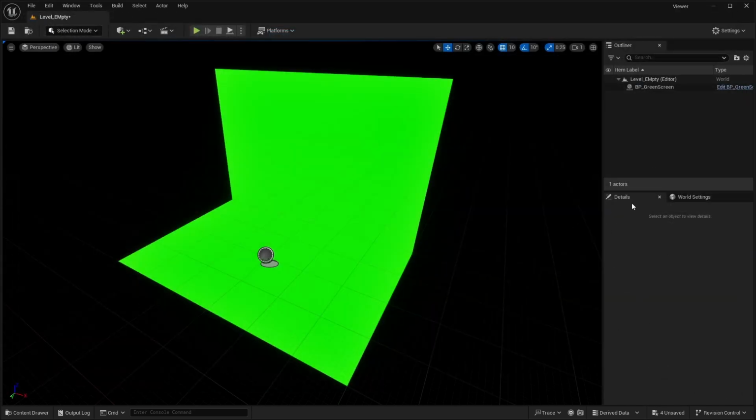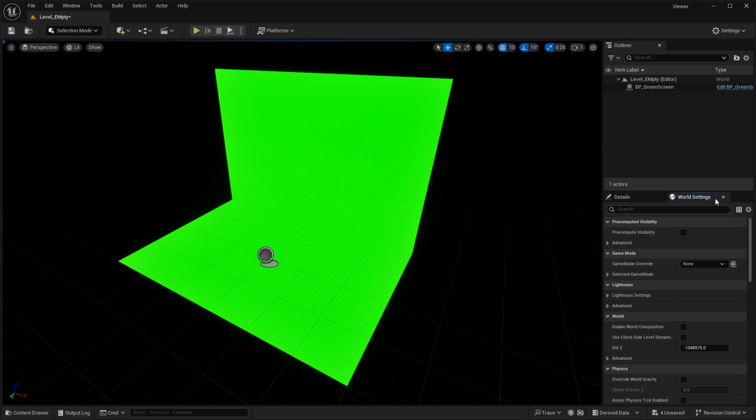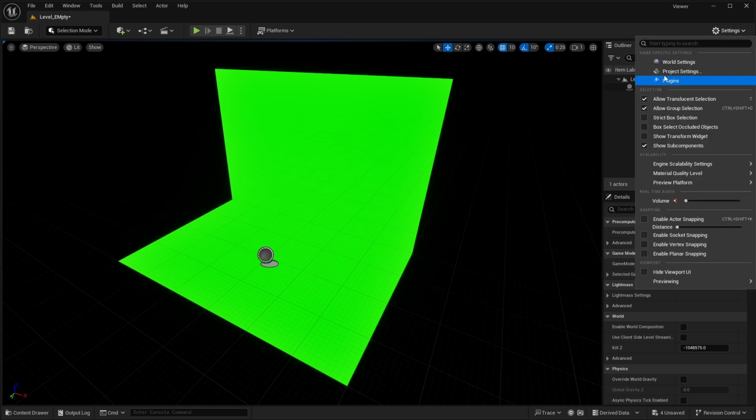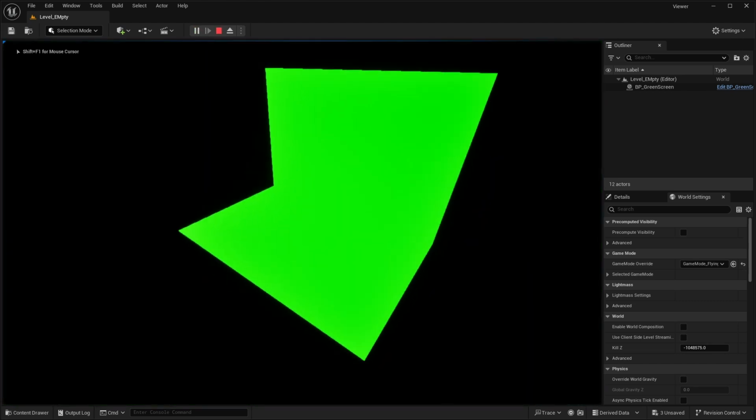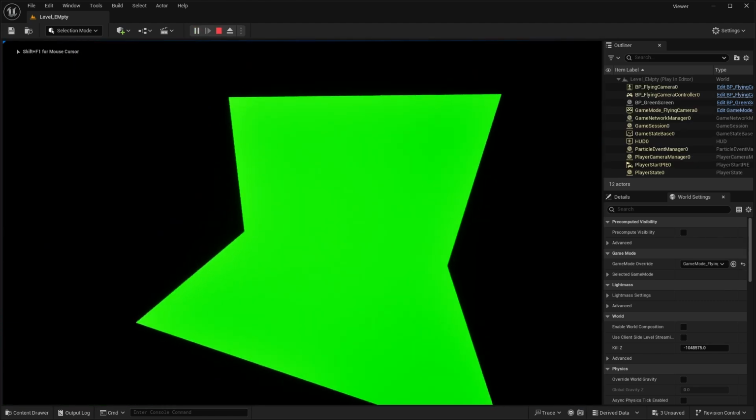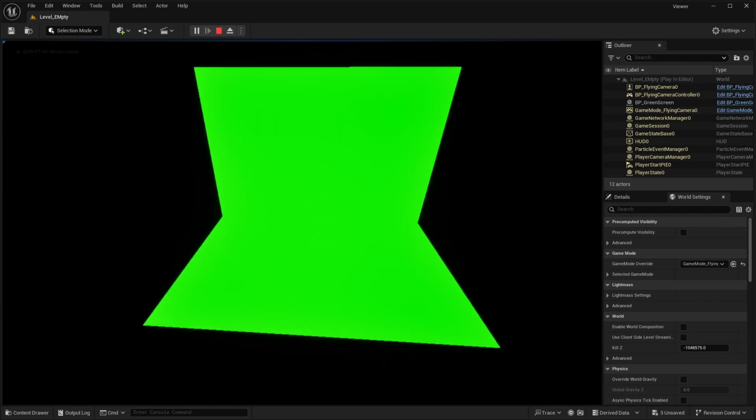So over here on the right, world settings, we're gonna click on that. If you don't have world settings, I believe you can click on the settings here at the top right, and you can click on world settings and it'll bring you there instead. Now in world settings, game mode override, we're immediately changing that to our game mode flying camera. So go ahead and save that. And when we hit play, you should be a flying camera. Yep, and on the right we can see it's possessing it.